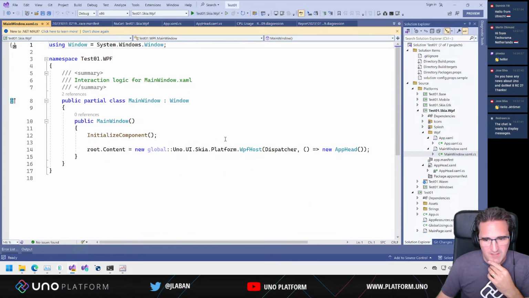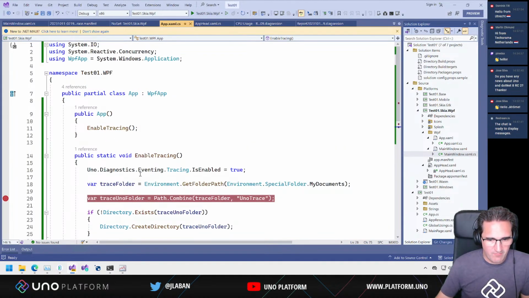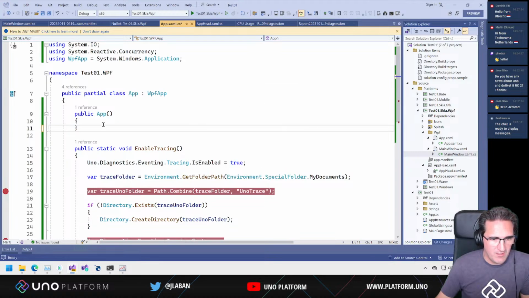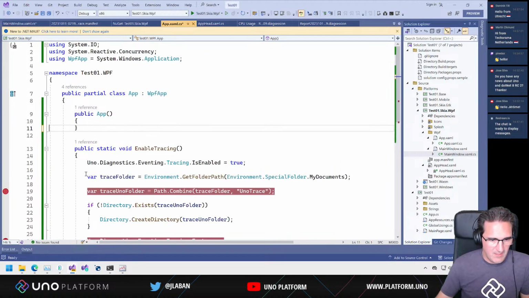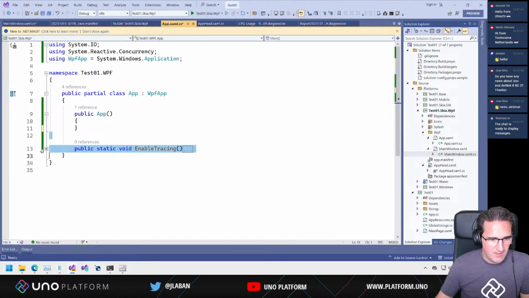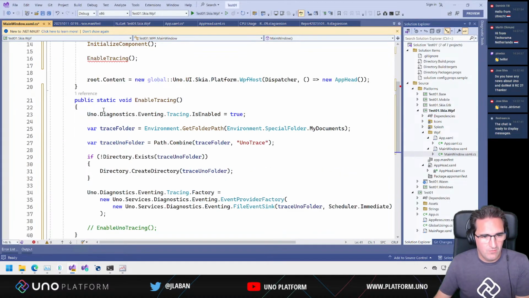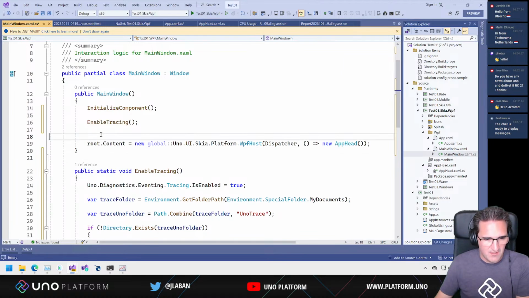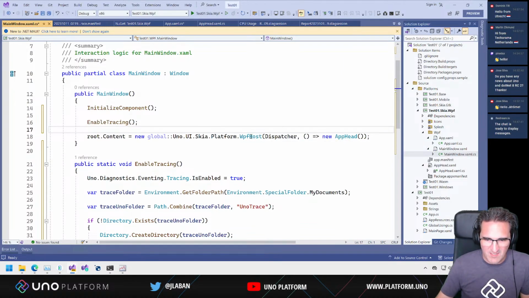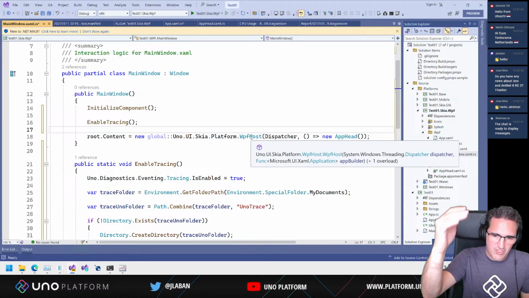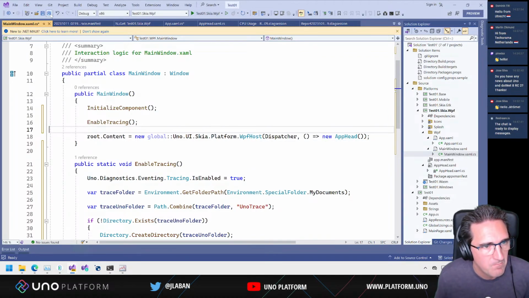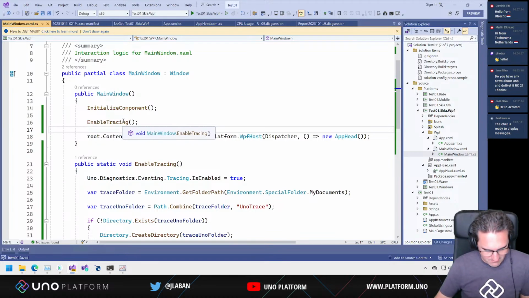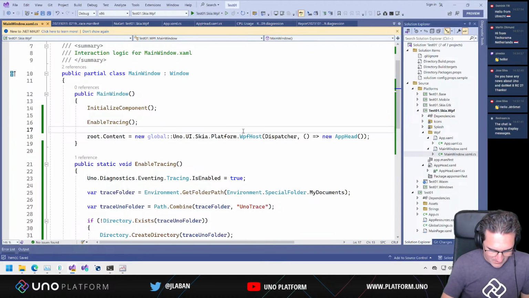Maybe here is too early. Maybe not. So let's see. Because we have a reference to that file, let's put it in the main window. So we're going to be doing enable tracing directly inside that method. The assumption here is that because we're referencing that type, the chain of dependencies will be automatically loaded. That's the assumption. So we'll see if we get more information about the tracing.